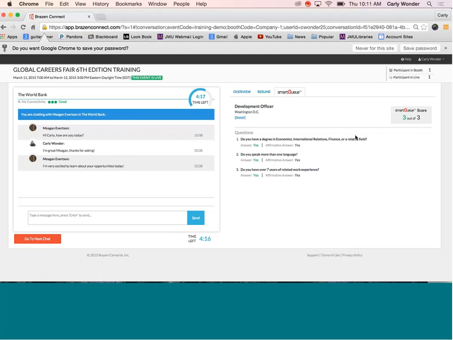So these are just qualifying questions about the positions that you're looking to fill. Based on the participant's answers, they'll be placed further ahead in line or further back. It won't exclude any participant from getting in line to speak to a representative. It will just push them further back in line behind more qualified participants.